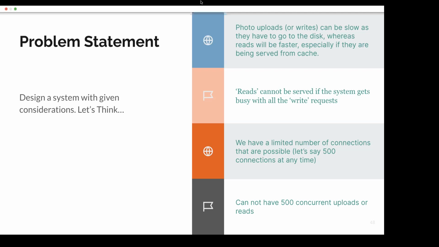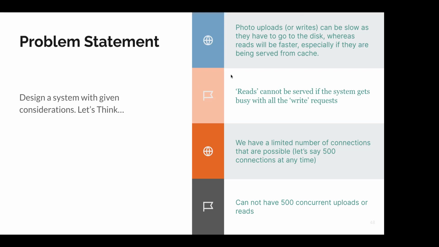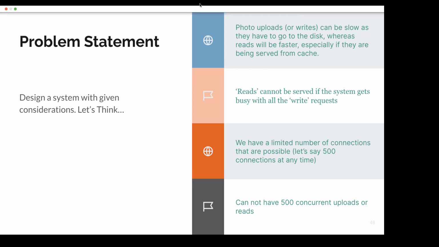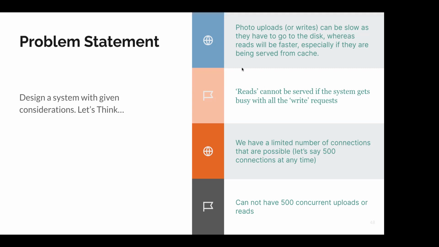Please do let me know if the question was not clear. In a nutshell, you have only this many connections. You can't do both reads and writes at the same time; that would totally hog your system. What do we do? There's an ask to repeat the question. Yeah, and I also see answers as well: writes can be asynchronous. Maybe I can repeat the question once more.